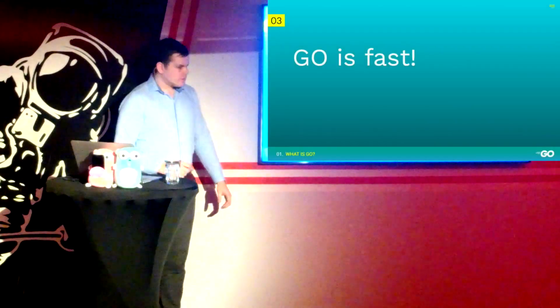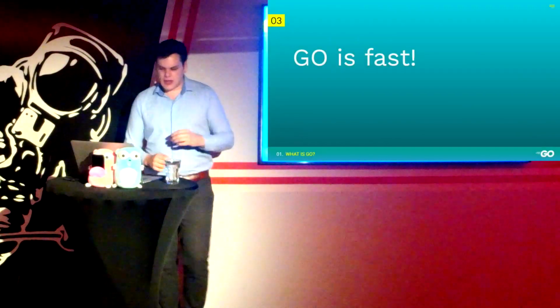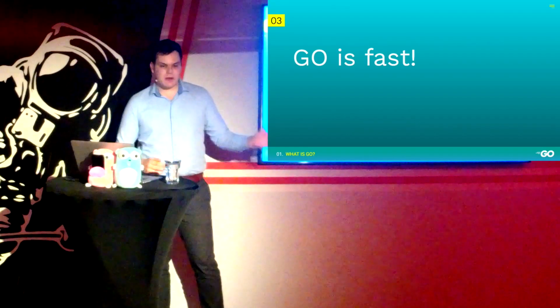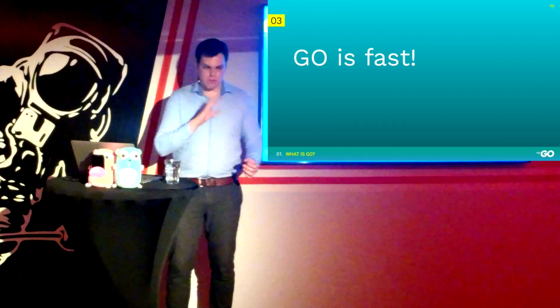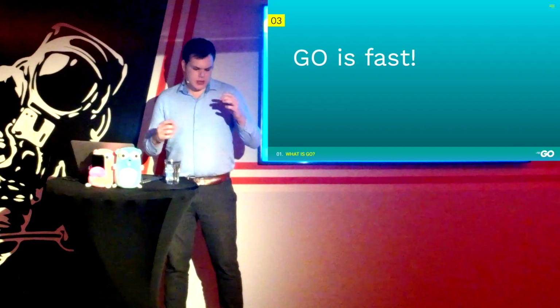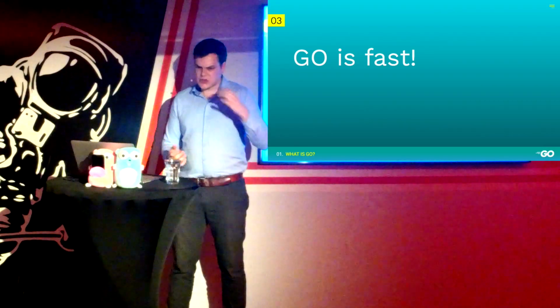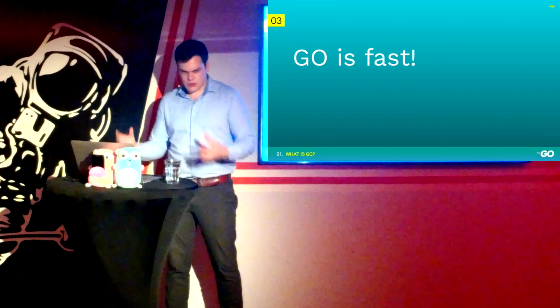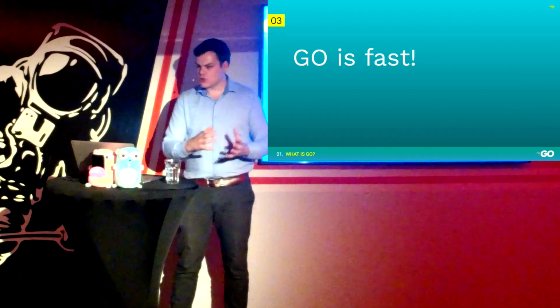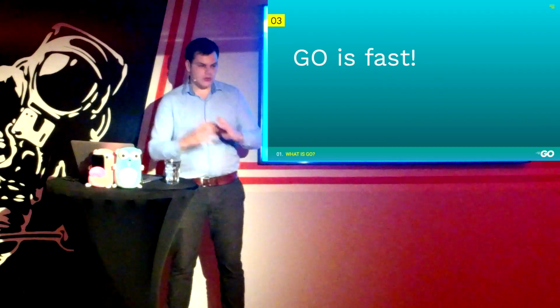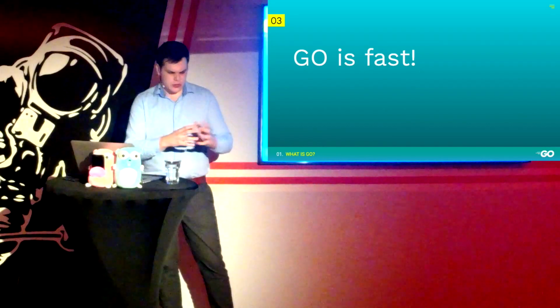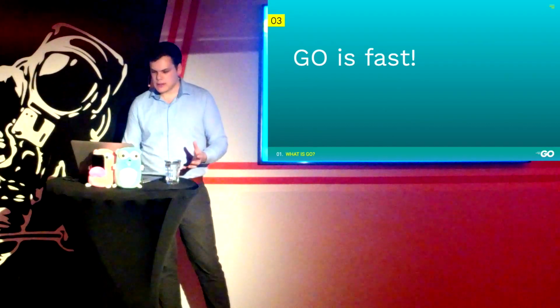And Go is fast, and it's fast while still being memory safe. So you don't need to think about memory allocations and releasing them and all of this. No, it's a garbage collected language, so you can just run it, and you just don't have to think about that.